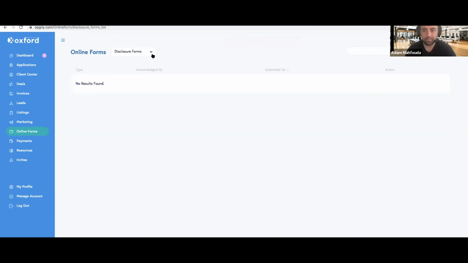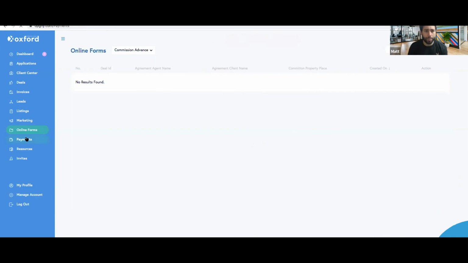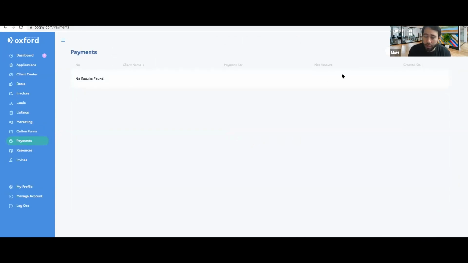And like I said, you can do that with commission advances, fee agreement forms, exclusive agreement forms, share disclosure forms, whatever kind of form it is that you're specifically looking for. Here under payments, any payments made to you through the website would appear here. Again, it's just good to keep track of, to see what clients have paid you for what and how much, what the net amount is, and what date it was created on.